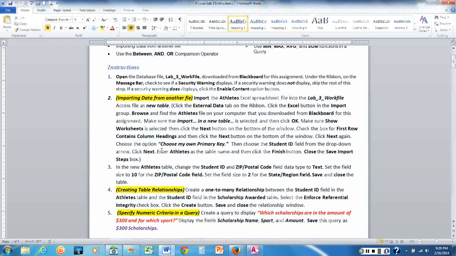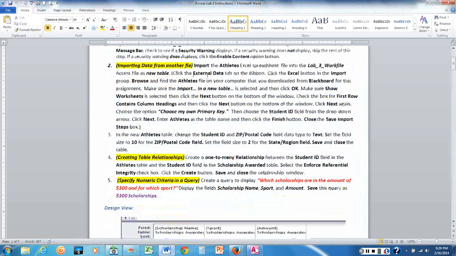So I'll bring up my Word document. We're going to import data from another file. We're going to do this so you don't have to do a whole lot of typing. You did a lot of typing in that last lab. You made a lot of tables and entered a lot of data on all the records. So we're going to import information, data from another file, so you don't have to do all that typing. So we're going to import the athletes Excel spreadsheet into our Lab 3 work file, our Access file. And we're going to import it as a new table. The steps are listed here, how to do them, so I will demo that.